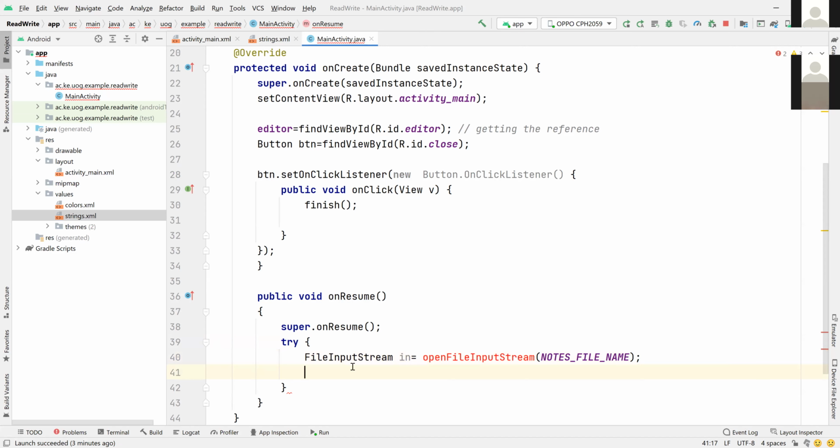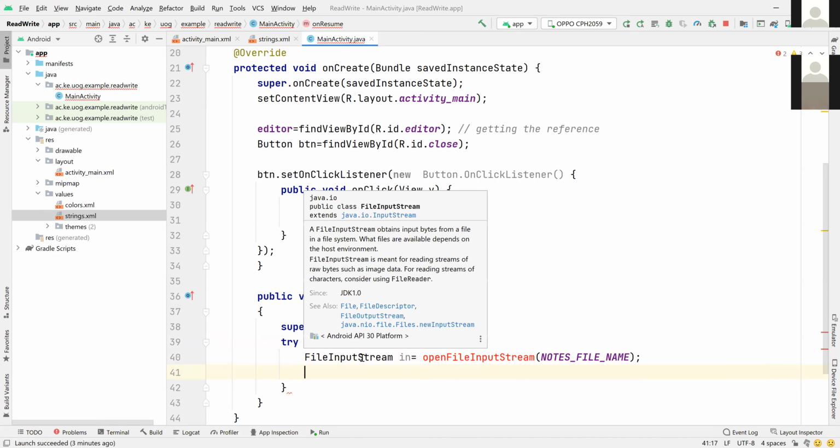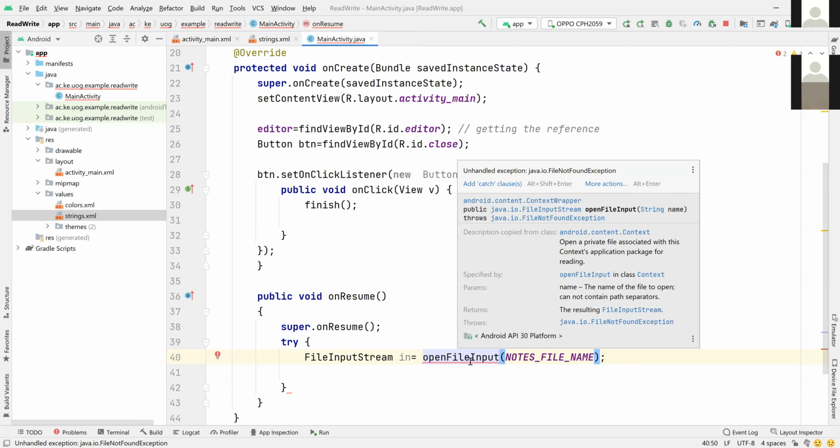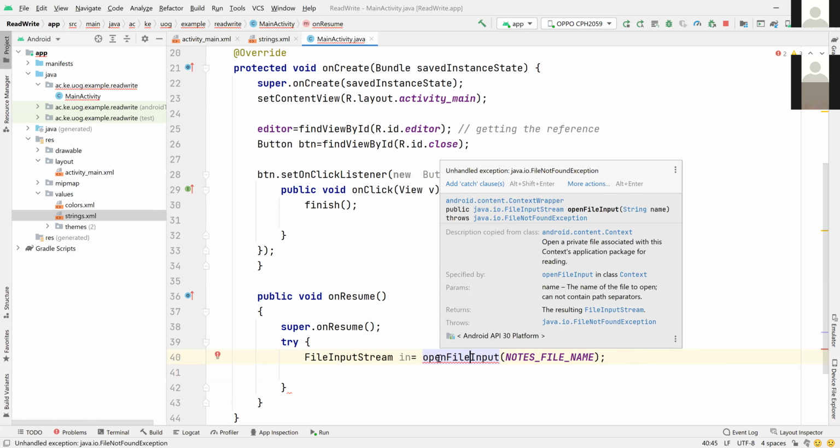FileInputStream, openFileInput. Not openFileStream, it's supposed to be openFileInput. Yeah, that's okay.